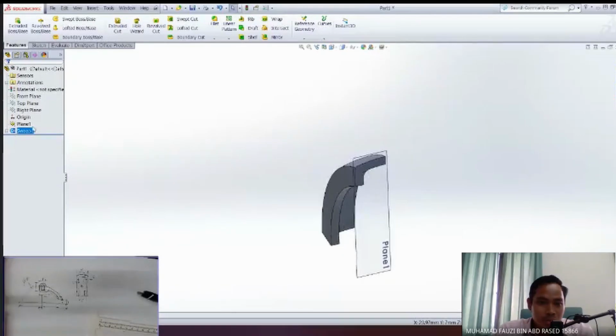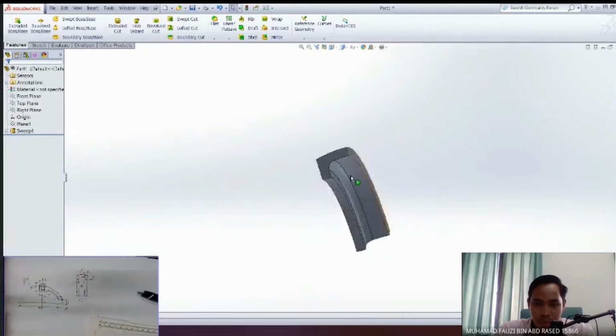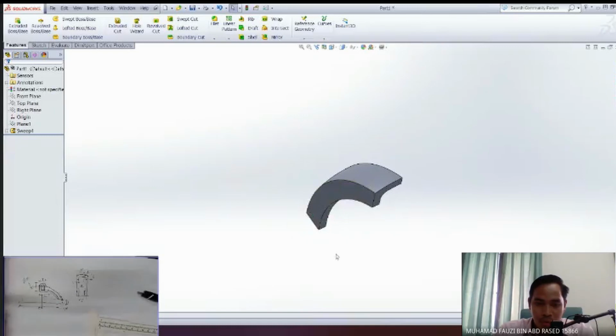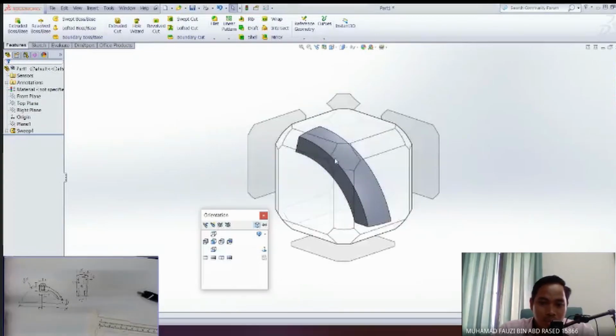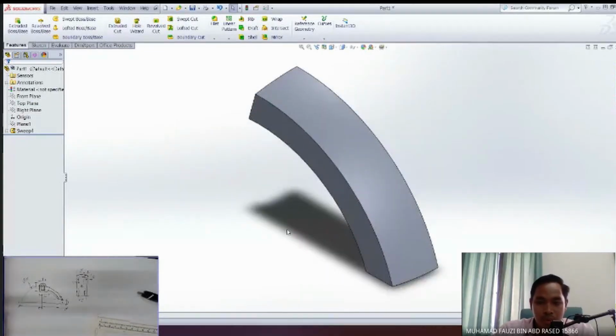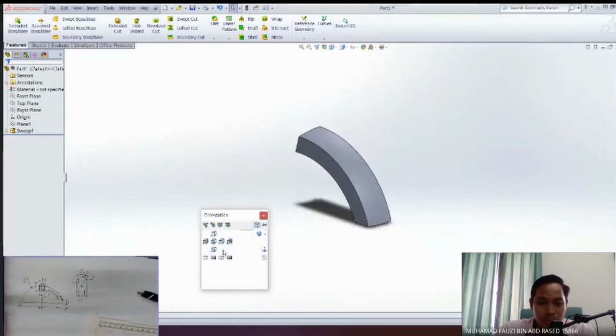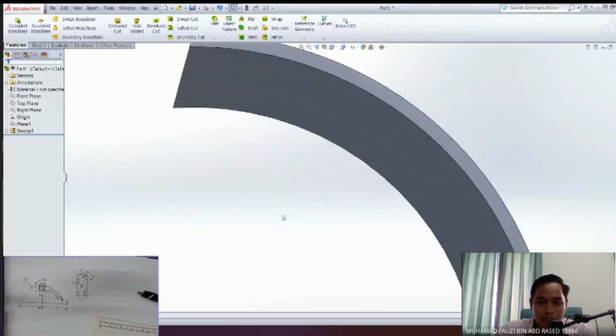So this is it. For the plane, you can simply hide it. So this is the part. I will not mirror it now. I will complete everything, and then I will mirror after I finish. So return to ISO, and then maybe the front view.